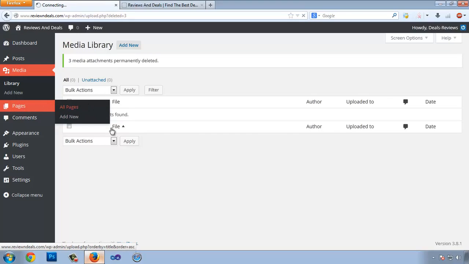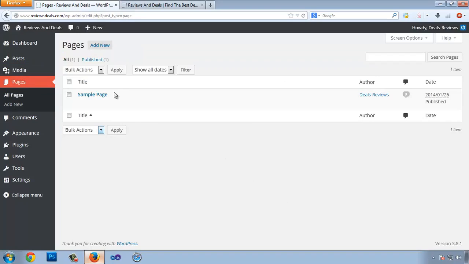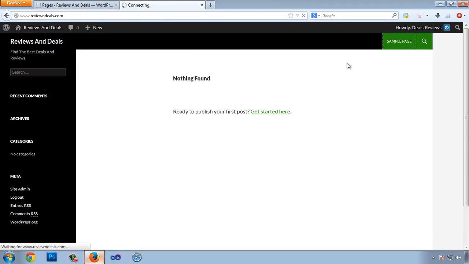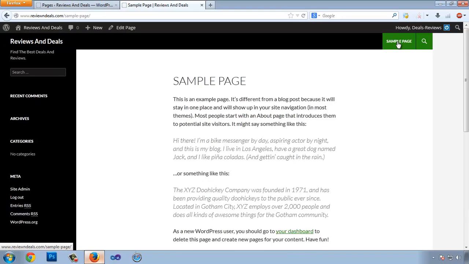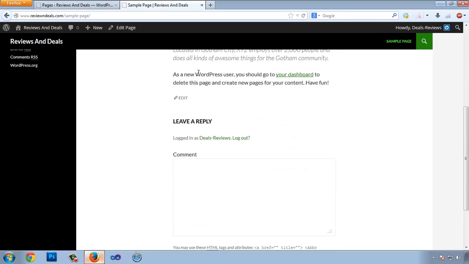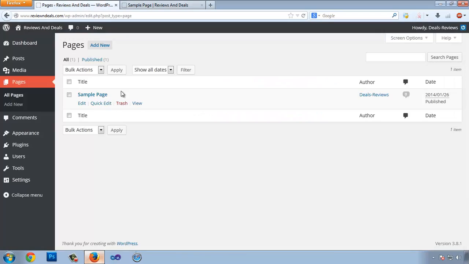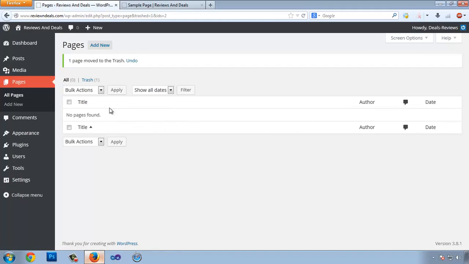So let's go to All Pages, and by default you can see that there is a Sample Page. You can also visit the sample page here, and you can see that this is a sample page of our WordPress website. I'm going to delete this page and create an About Us page, a Contact Us page, and a Privacy Policy. Let me delete the page permanently.